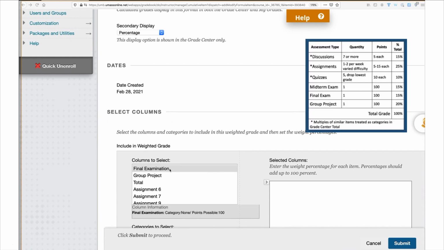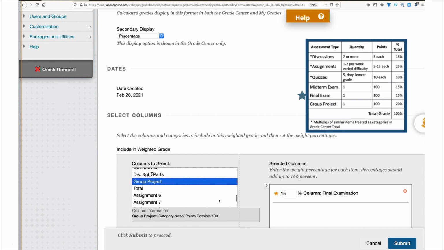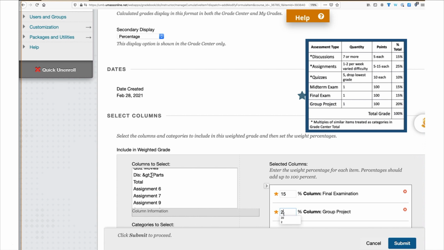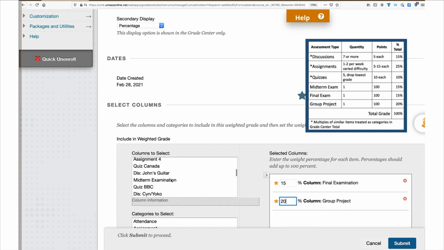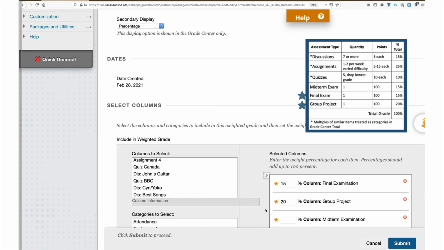The next area is the selected columns. Here is where you will assign the 3 columns and the 3 categories according to the specifications in the chart I showed earlier, visible in the upper right of your screen. If you've done everything correctly, your total weight, as shown at the bottom of the selected columns and categories, should equal 100. First, we set the percentage values for the 3 individual items. Final exam 15%, group project 20%, and midterm examination also 15%.